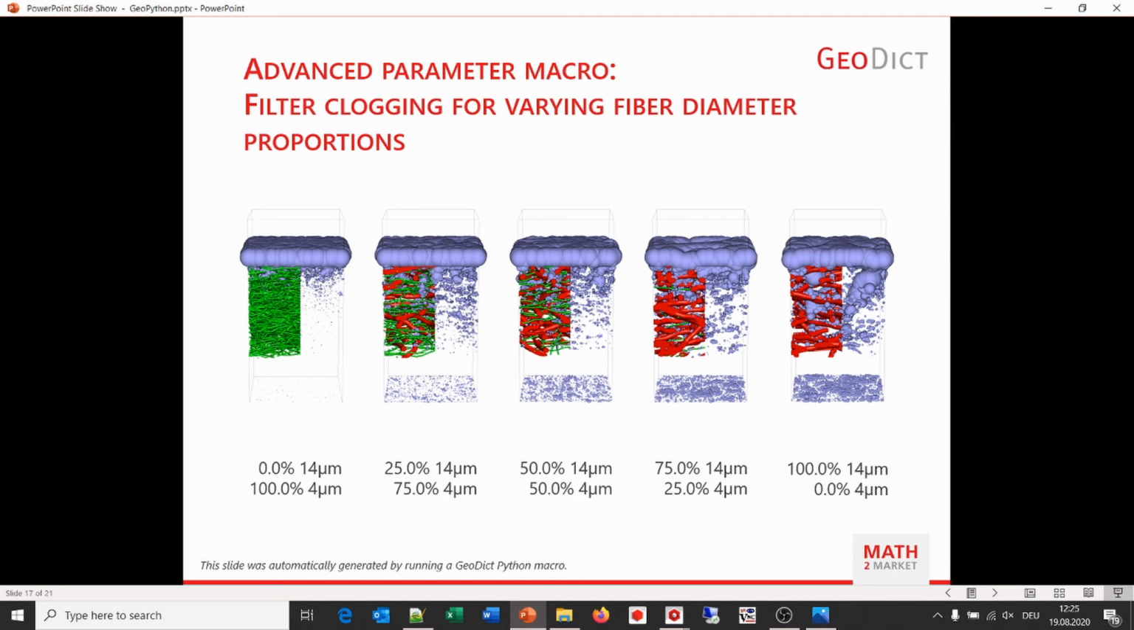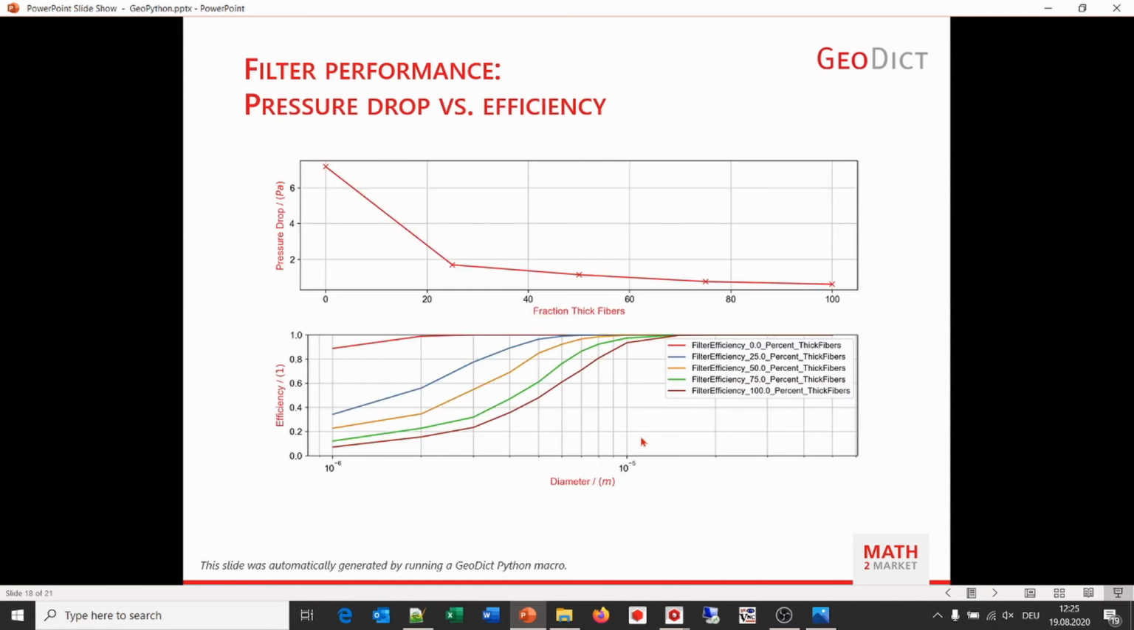So you can see with more and more thick fibers, more and more particles go through, as would be expected. And here we see the two plots that were generated with the macro, on the second slide that was generated by a Python macro.